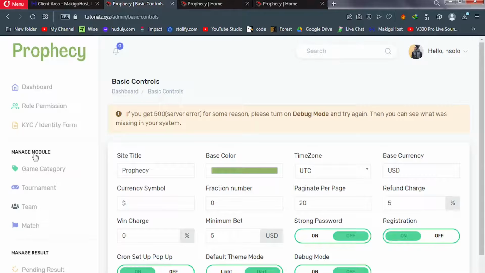Once you land on this page, please change the site title here to your own website name. For example, I'll give it like solo bet. Also enter your website name there. Change the primary color of your site, your time zone. This way you change the currency, your refund charge. You can change your pagination here, number of results you want to show per page. That's the meaning. Okay, here your fraction amount, let's leave it at 0.